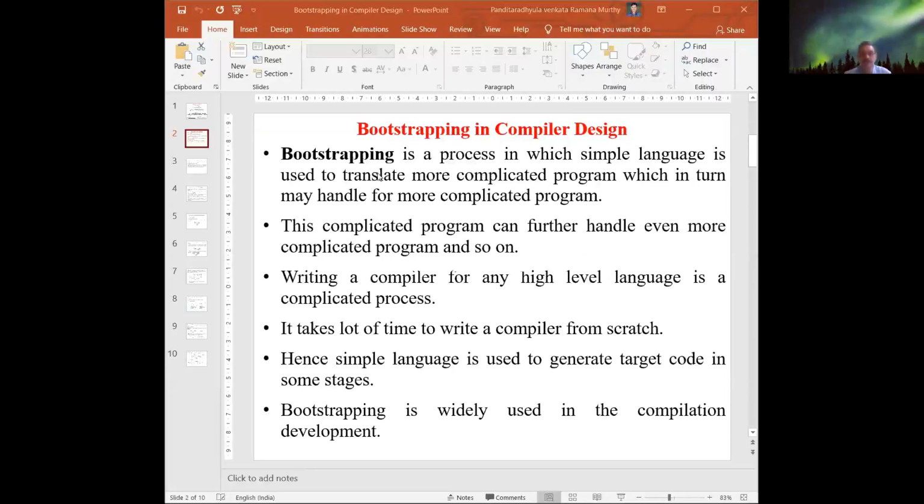The bootstrapping is nothing but a design process in the compiler. In particular, bootstrapping is a process in which a simple language is used to translate more complicated programs, which in turn may handle more complicated programs. The complicated program compilation can be done by simple programs, simple processes or simple programming languages. So we need not incorporate all complicated tasks in a single program.